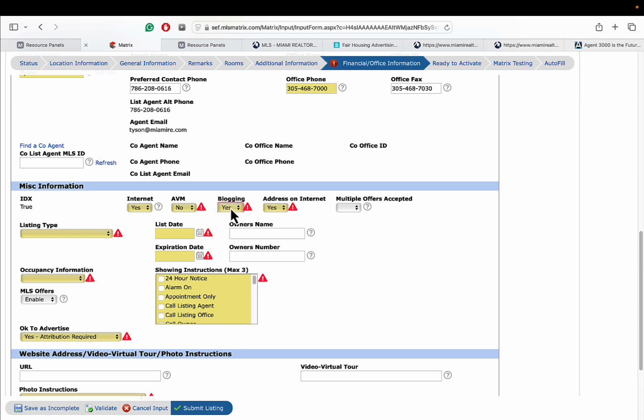Moving over, we have the field blogging. If you select yes, you're telling other agents it's okay to blog about the property. If you select no, you're simply saying no, it's not okay to blog about the property. The next one is multiple offers accepted by the seller. You can select yes or no.